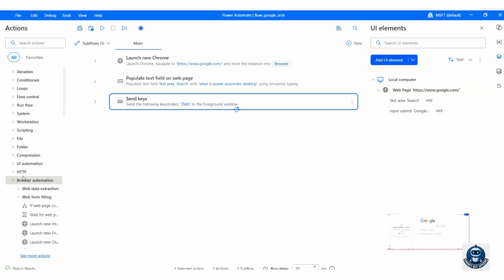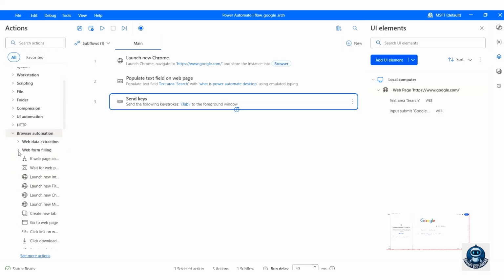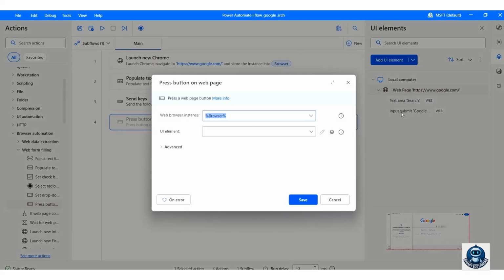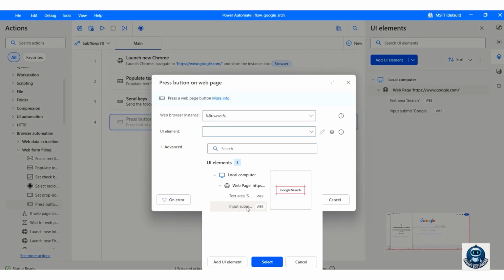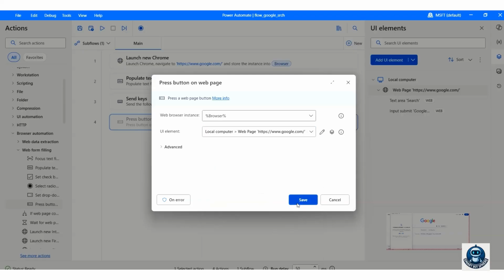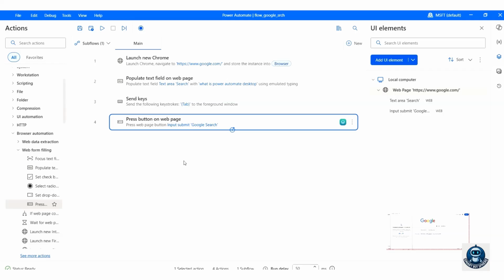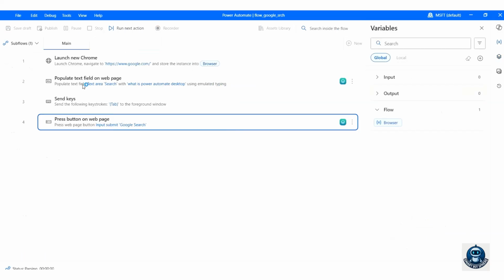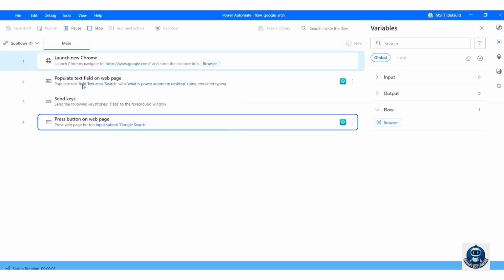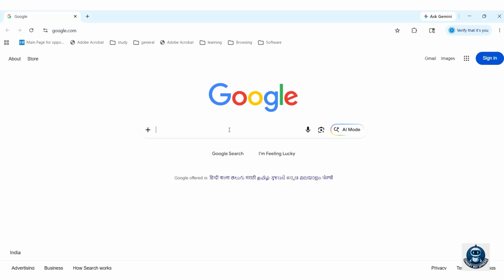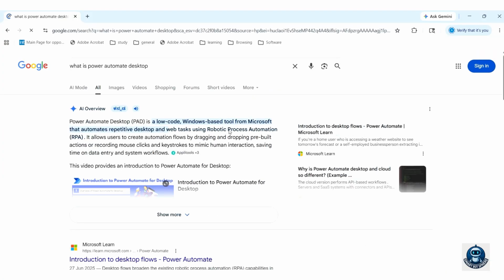Now add the Press button action for clicking the Google search button. Select the button element we added from the drop-down. Click the Save button. All steps are added. Let's run the flow and test it. Okay, it is getting into the steps. Launched Chrome, typing our text. Also clicked the button. Great! We achieved it. It is showing the result.